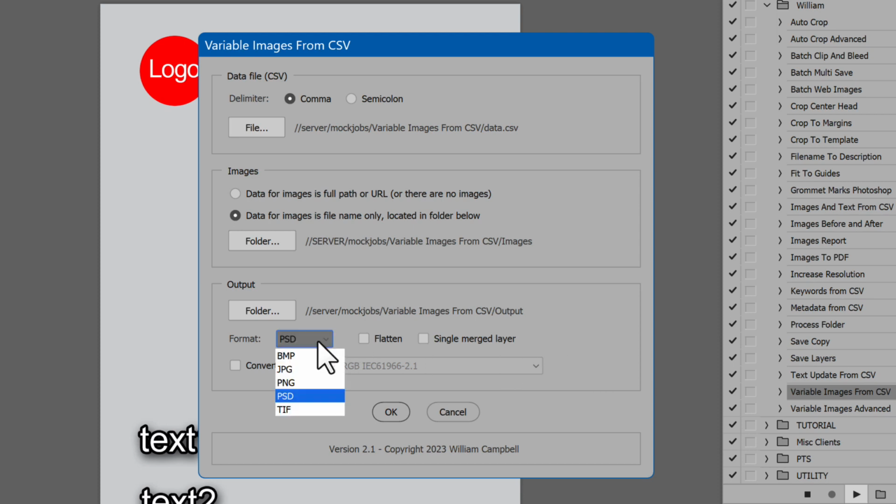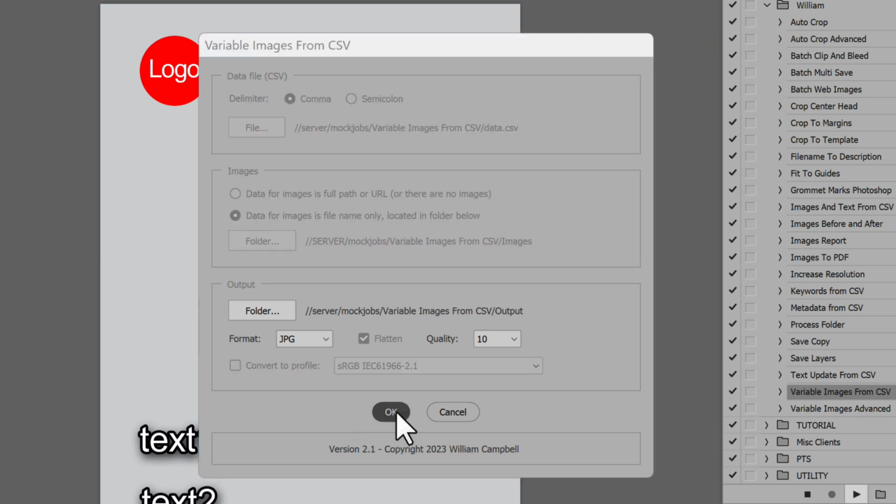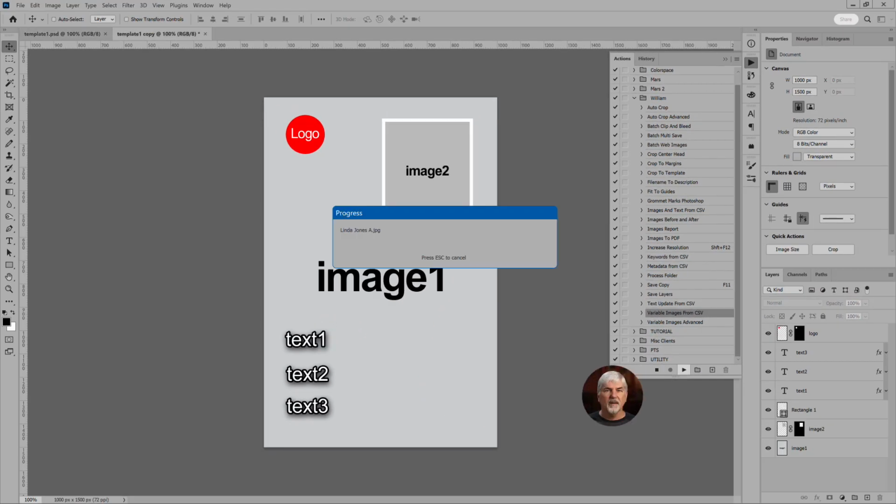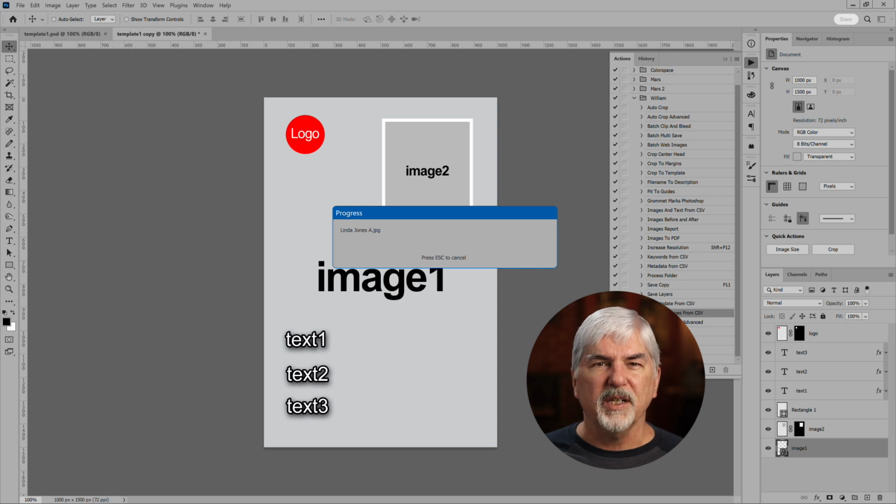BMP and PNG are always converted to sRGB Web Standard, so the option to select otherwise is disabled. Once all options are set, click OK and the script gets to work. For each row of CSV, layer names that match column heads are updated. Images imported are scaled to fit the template.